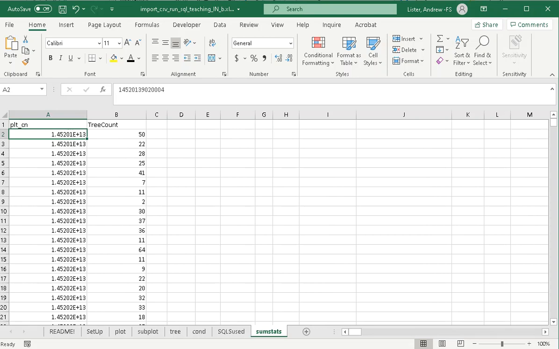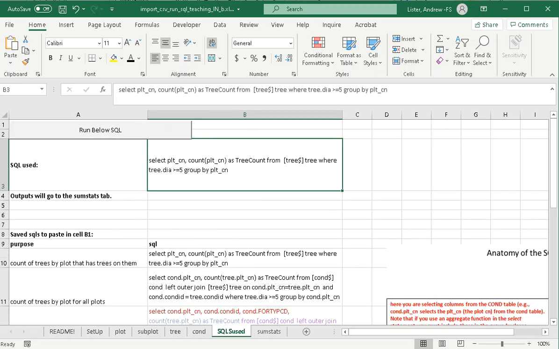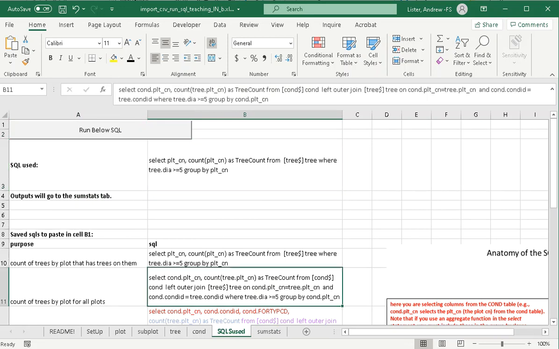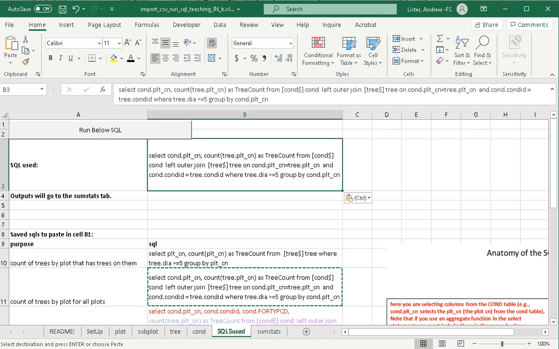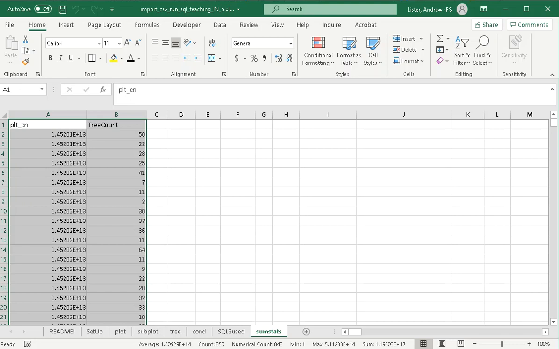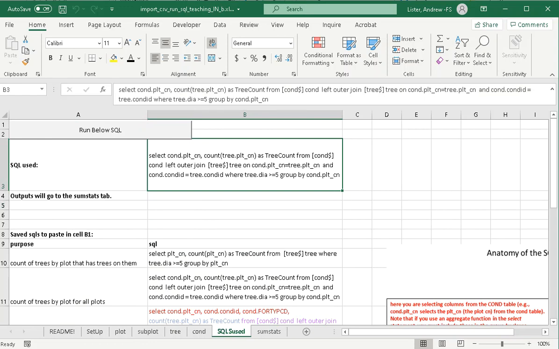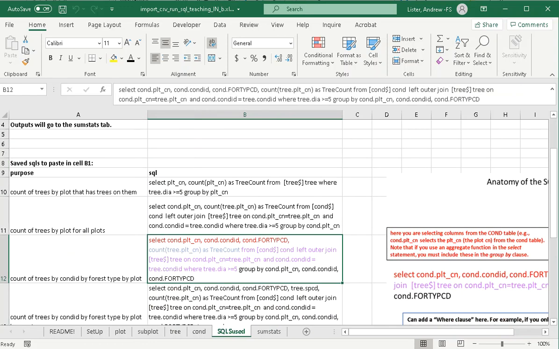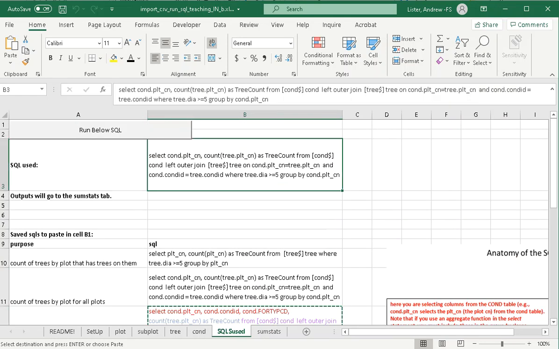So we can see that for each plot CN, which is a plot identifying number, we have the count of trees, based on what we are looking at here in this SQL use cell. I might want a different query, so I'll select this, which I've saved from the list of query templates. I'll simply paste that up there, and I'll rerun it, and it will overwrite the existing query. And we can do this for any of these SQLs that are in the list of templates that I've created here.